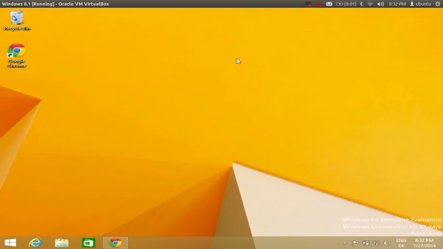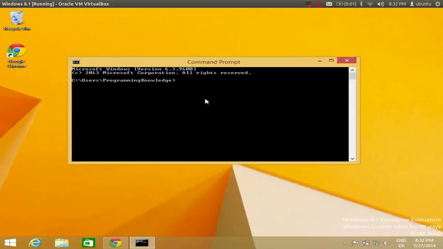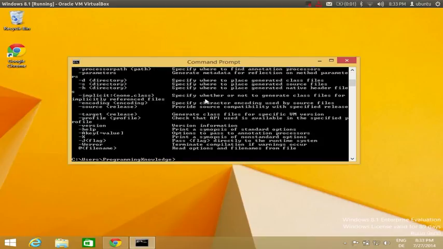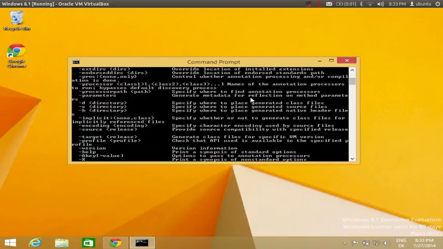So just see the link below if you don't have Java JDK, and the simple test to check whether Java is present in your system is just open your command prompt and write here javac. This is the command to compile your Java files, and if you see some output here, then you know that Java is installed in your system. Otherwise, you need to install Java JDK, and just go in the description, click the link and see the video where I have shown you how to install Java JDK.